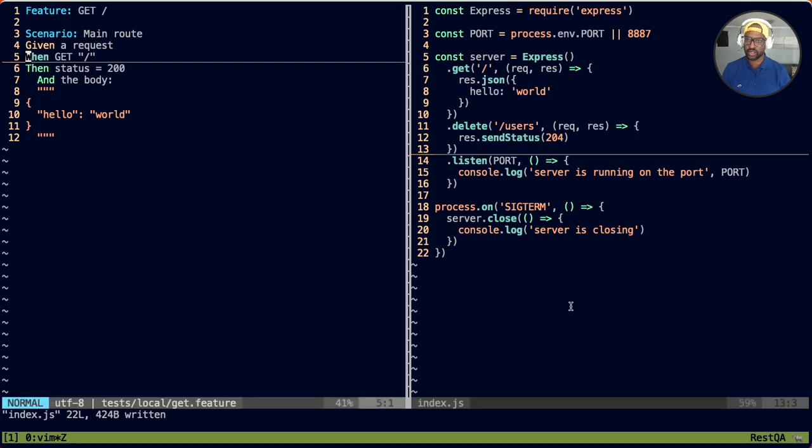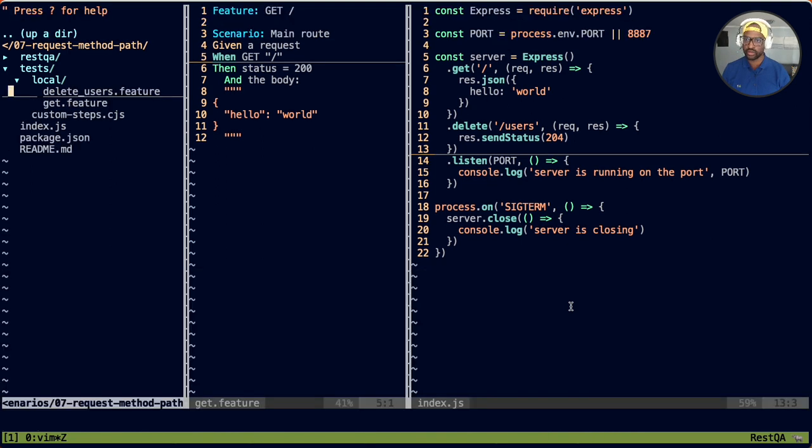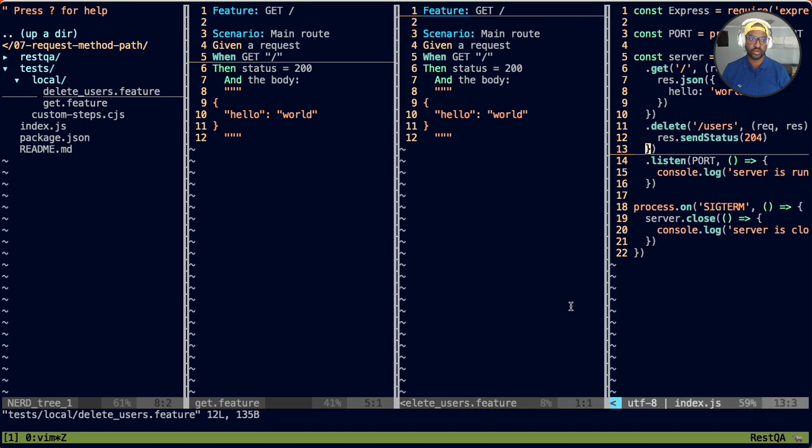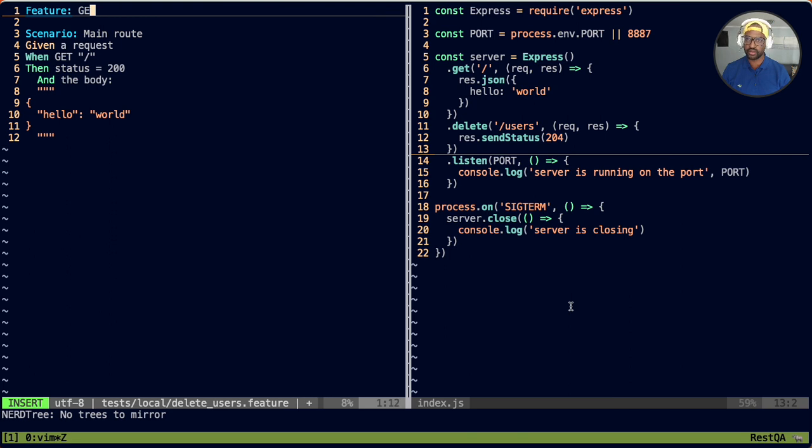All right, so now what I'm gonna do is to create a new scenario. So let me copy this one and say delete users. Right, so in here, I will go right here and say delete /users, delete the specific user. So given a request, and in my statement when, this is where I will put my method.